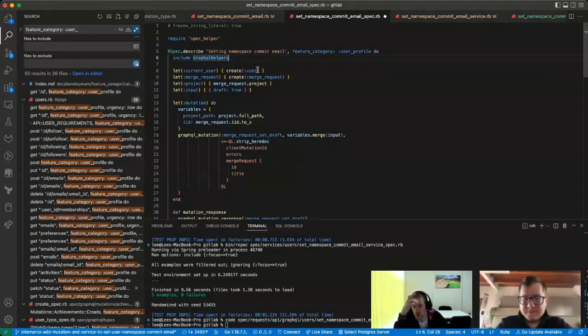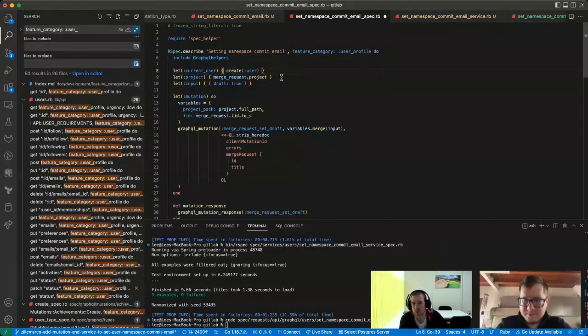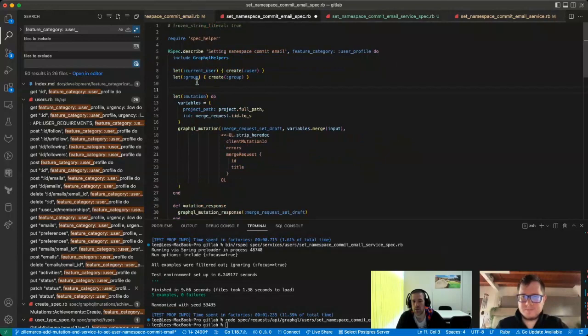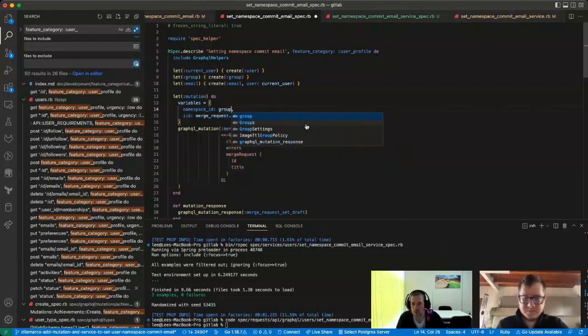GraphQL helper, current user, create a user. We don't need a merge request. We will need a project, but I might start with a group. Create an email as well. Right, mutation variables are our namespace ID. Group.